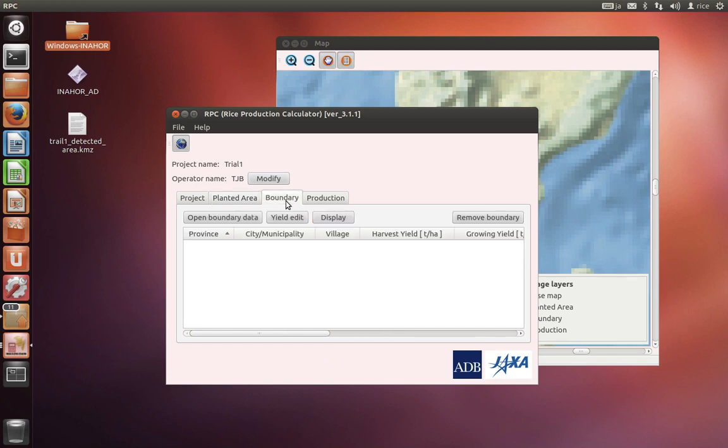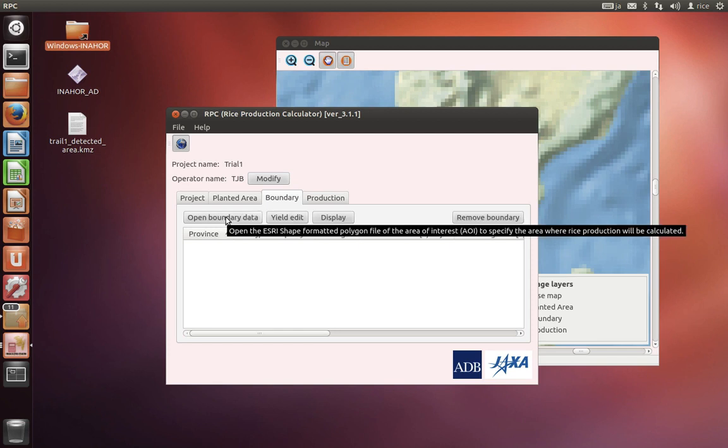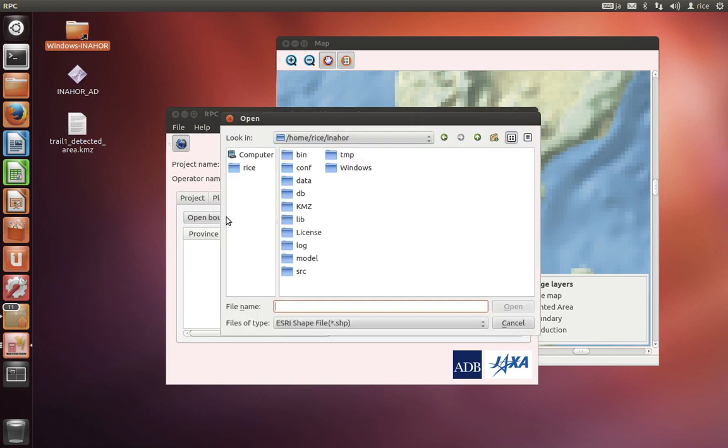Boundary. This was discussed briefly in the section at the beginning of this module on the various files that you've received. There's a place to find that. Go to Open Boundary Data. This is in your shared folder. Remember, we've got right here Windows INAHOR or whatever you might be calling it. But if you go to Rice, on the desktop, you'll have this shared folder. You can go to Input Data, and inside there, number 4 was Boundary Data. Please double click that. Inside here is a shapefile.